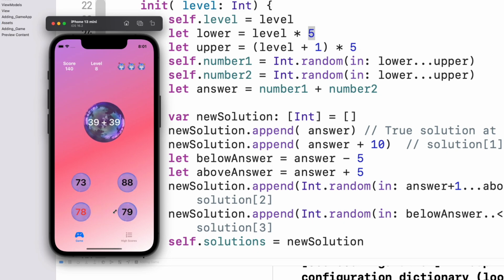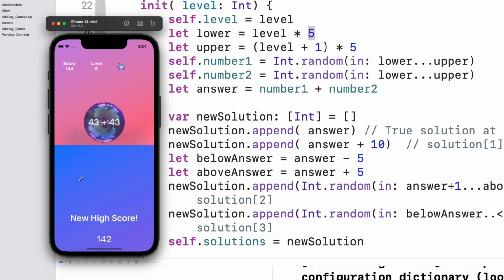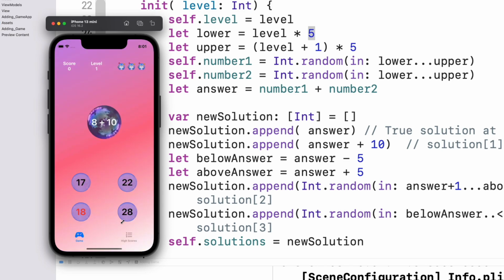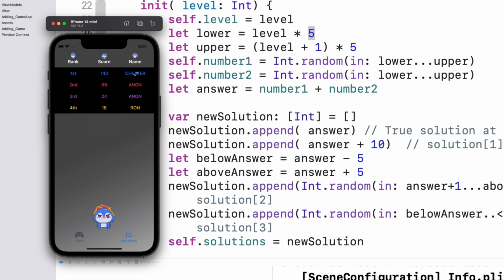And finally, let's get rid of this red color. I think I did really well, so of course I've been cheating. New high score, well, I'm gonna call it cheater, right, because I was cheating. I mean, I've been cheating all along, right? Cheater's number 1, got 142 points.